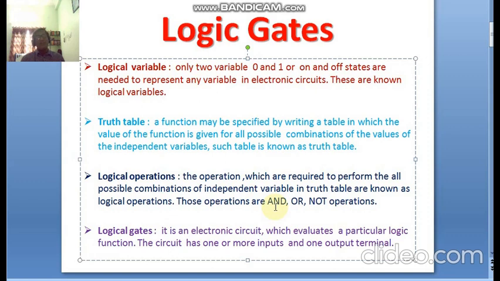So these are the operations which are used to construct a truth table, and the truth table can be explained with the help of electronic circuits. Those electronic circuits are known as logical gates. Here, a logical gate is defined as an electronic circuit which evaluates particular logic functions. The circuit has one or more inputs and one output.